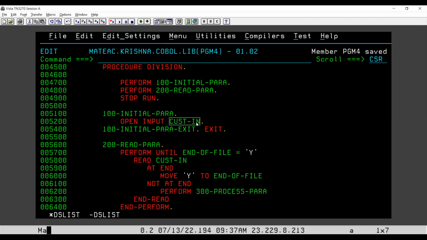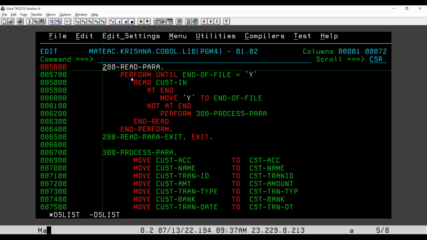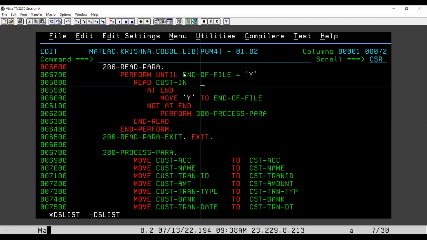This is the file name. I deleted the output file, so we don't have an OPEN OUTPUT statement here. I am just doing this one thing in this para. Then control will come back here and go to the read para. In this read para, I am reading the records from the file until end of file equals Y.